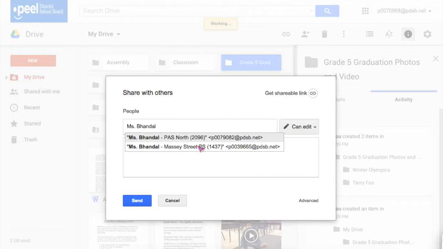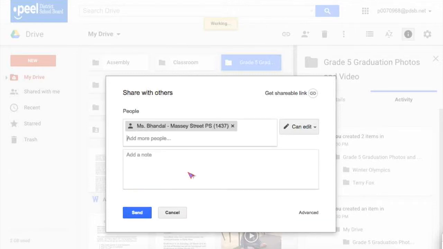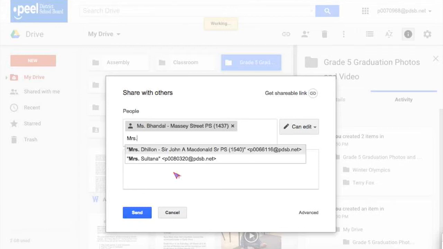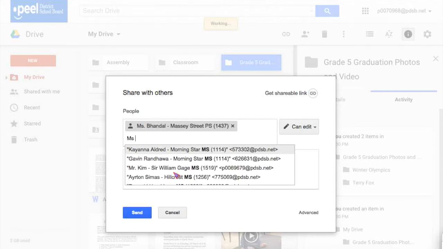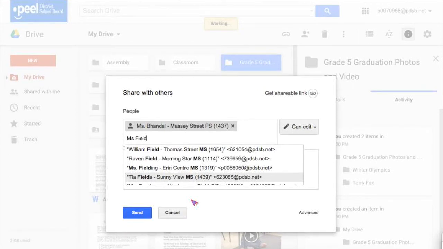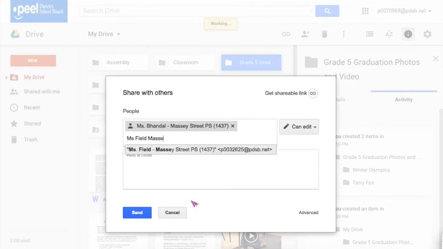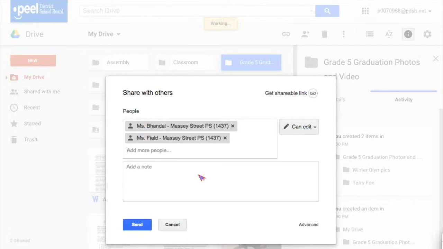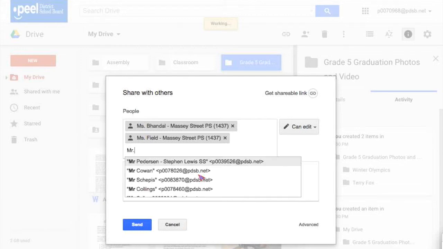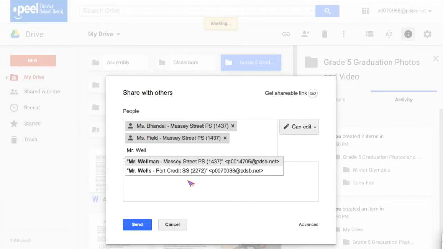Okay, so I'm going to leave it at that, grade 5s, but you can add any other people that you want to be on this folder. Okay, you could add a note. So here is the folder to add video and photos for the grade 5 graduation slideshow. You can change the permissions, so you can put can edit, can view. So say you created a document and you wanted someone to look it over but not make any changes, you would just slide it to can view, but you want can edit.